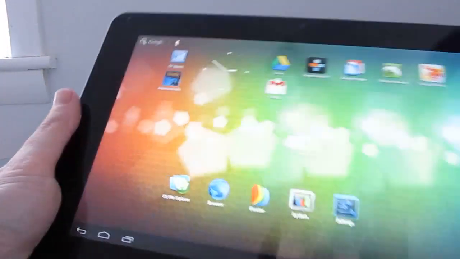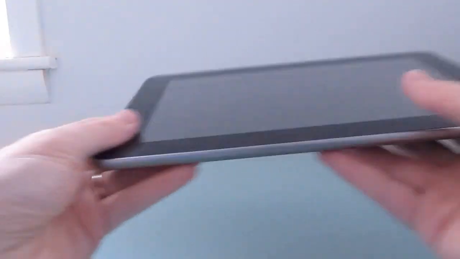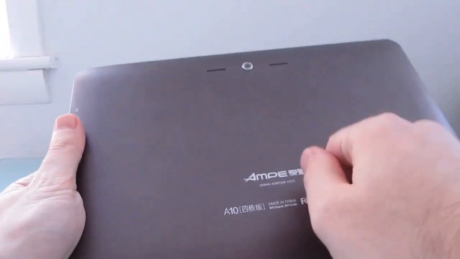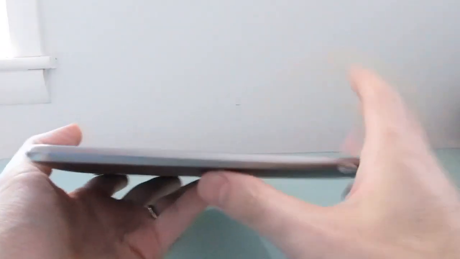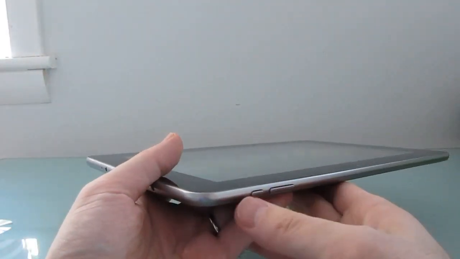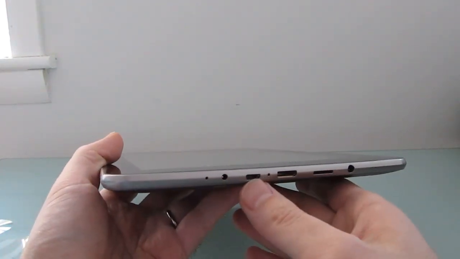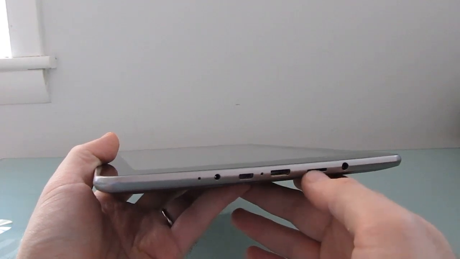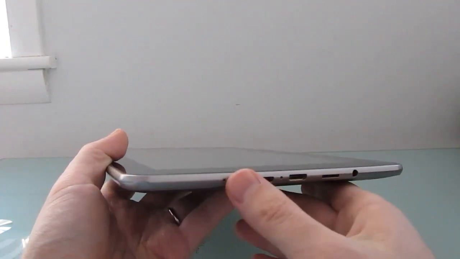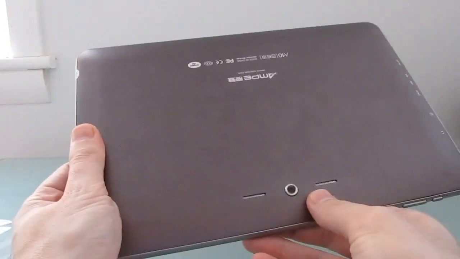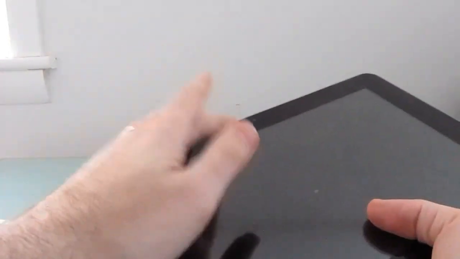But overall, it feels pretty good for a 10-inch tablet. It's got an aluminum rear panel, plastic sides, which are made to sort of look metallic. You've got plastic buttons here for screen on and volume up and down. And on the sides, we've got micro USB, mini HDMI, micro SD card slot, an audio jack, and power jack. And that's pretty much it. On the back, we've got stereo speakers and a camera. And on the front, another camera.